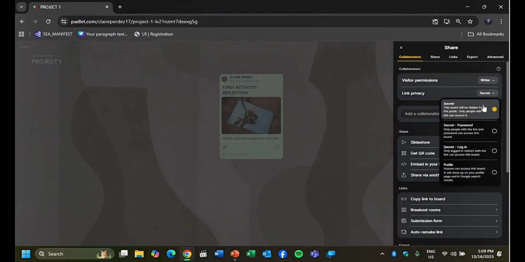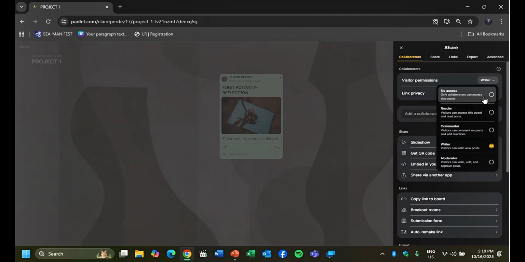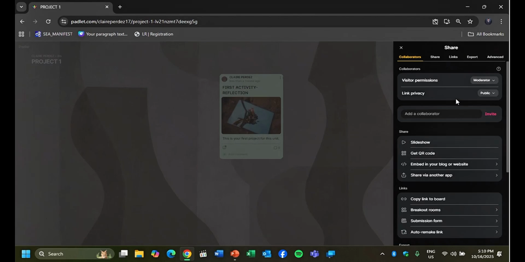You can also change the link privacy. Choose here. But let's set this to public. You can also modify the visitor permissions. You can choose among these and then just click which one you prefer.